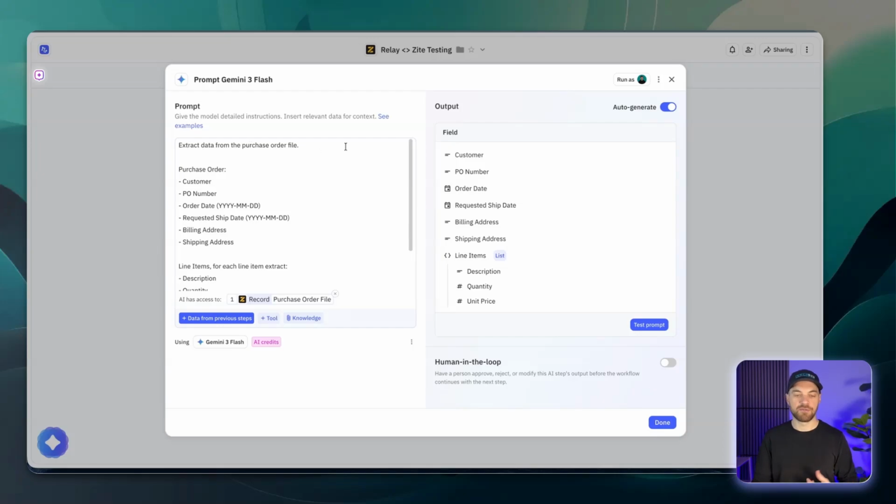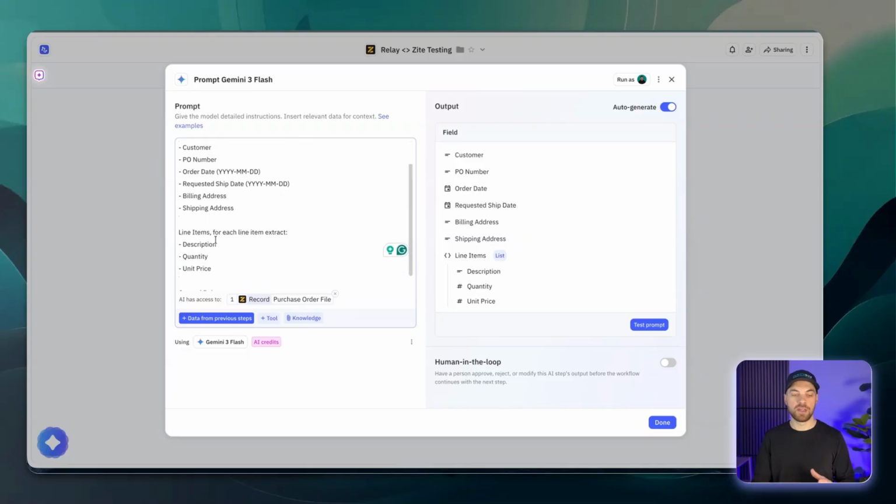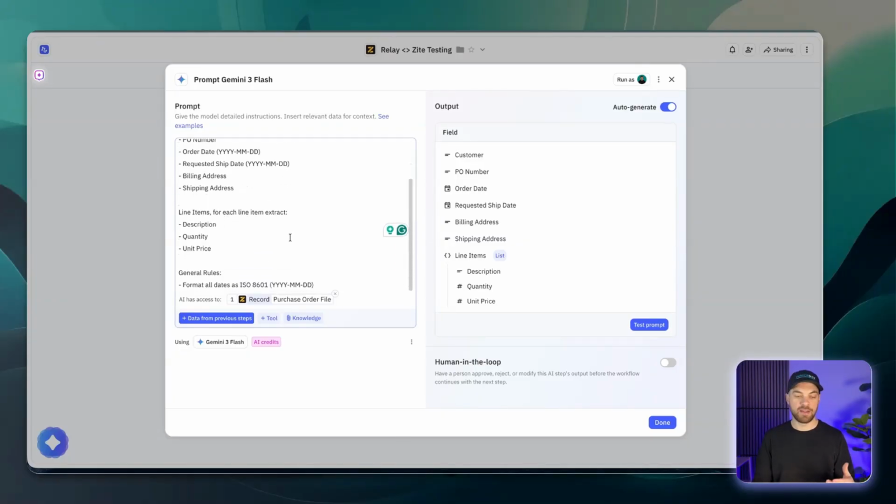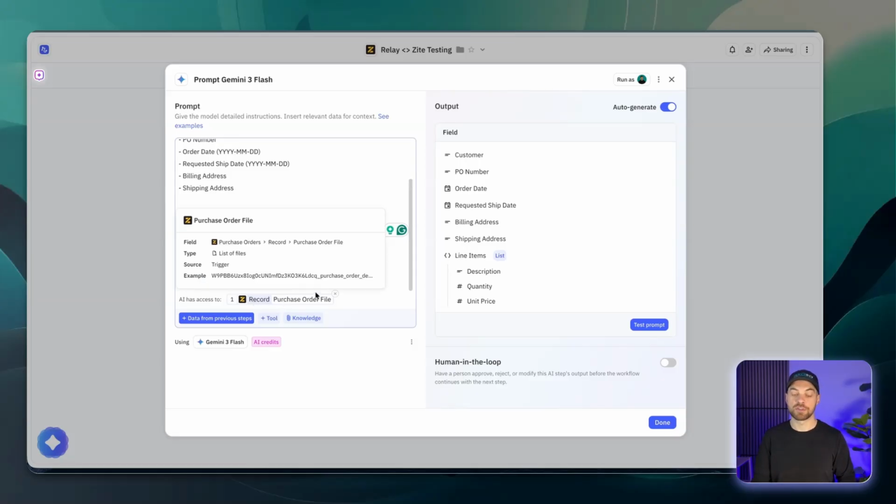I've added all the information, so extract data from the purchase order file, what details I want from the purchase order, and then what details I want from the line items. And I say for each line item extract, and then just some general rules based off of the date formatting. Make sure you pass the purchase order file or PDF to this step.